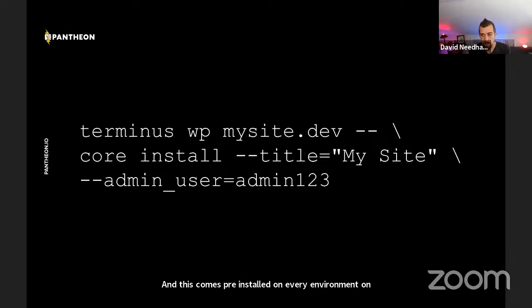So rather than having to install it locally, all you have to do is do Terminus WP, followed by the name of the site, dot the environment that you want to run the command on, and then the dash dash. Now, the dash dash right here is actually important because it separates the Terminus command. Everything before is the Terminus command, and then everything after the dash dash is the WP-CLI command.